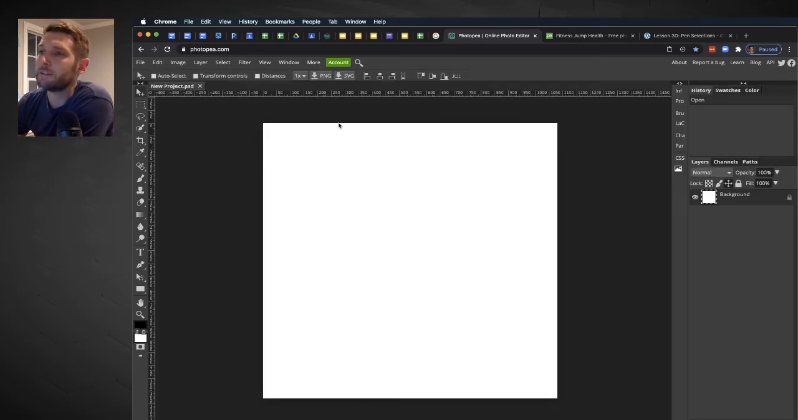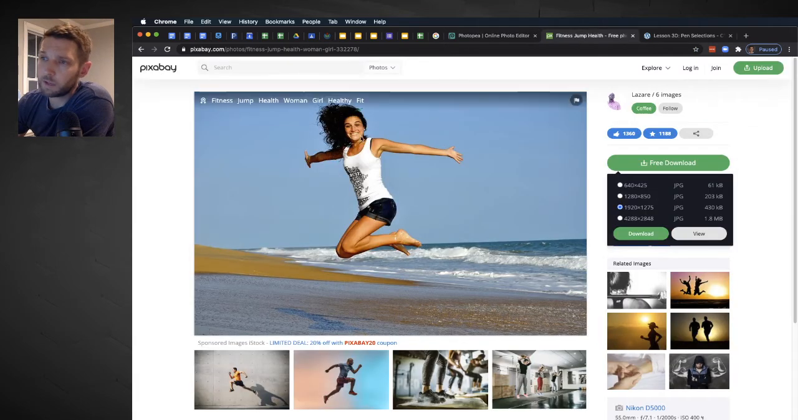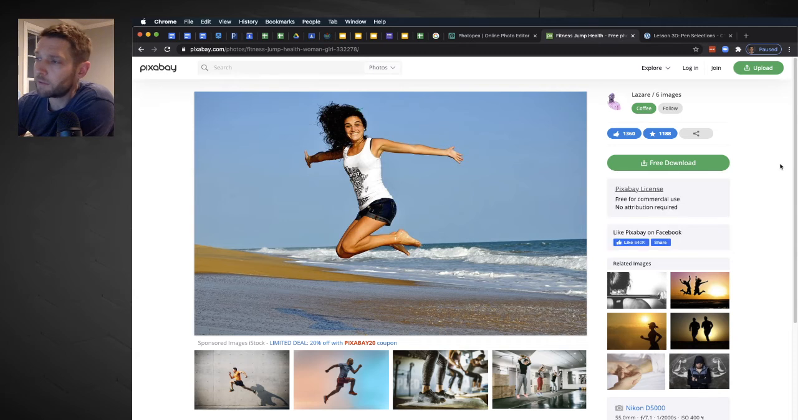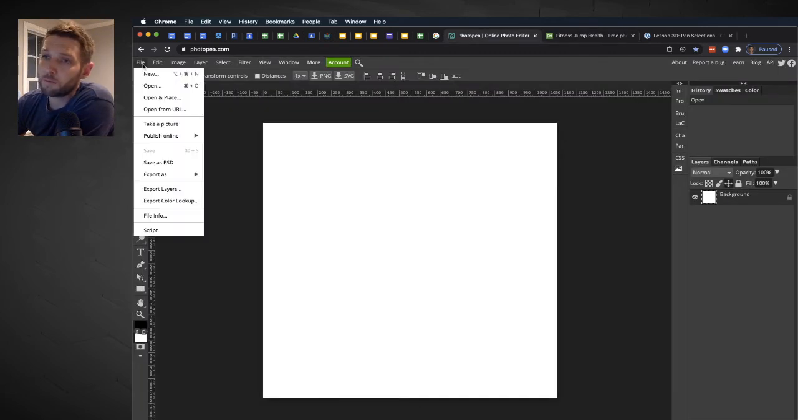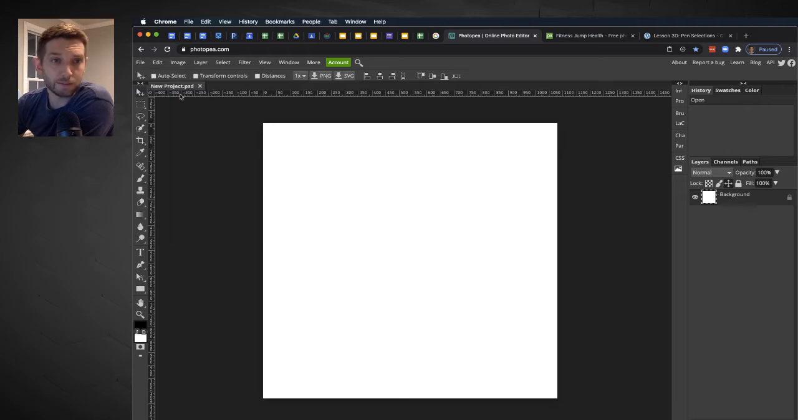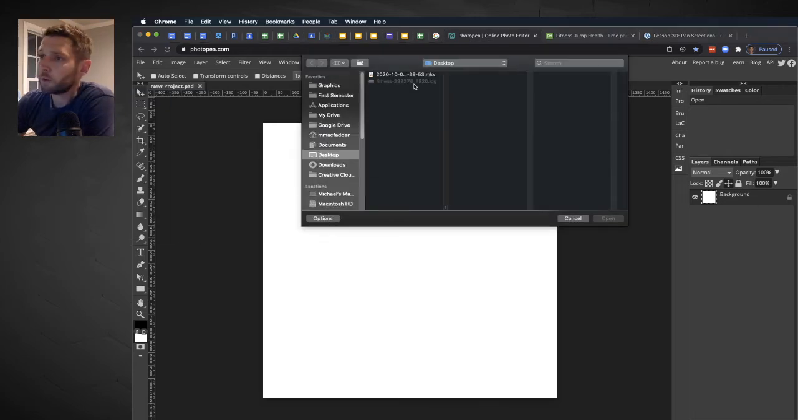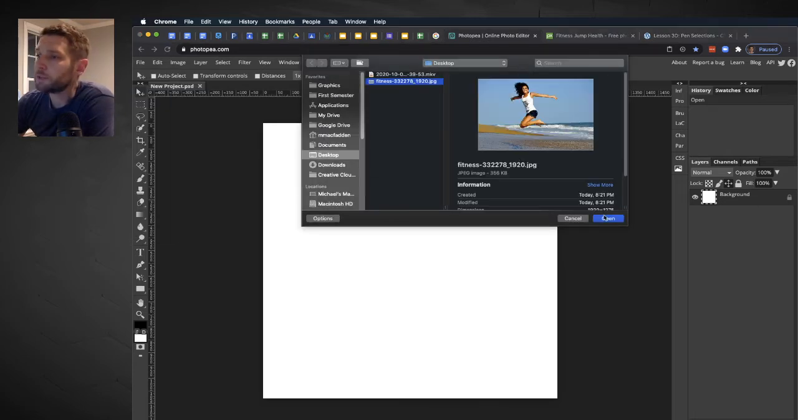You can hit Create. And then for this particular project, we're going to be using this image from Pixabay of this athlete jumping at the beach. And so we're going to click free download, and we're going to download the 1920 by 1275 one. You may have to pass some sort of Google CAPTCHA. And then back in Photopea, we're going to go to File, Open, and Place, like so. We'll navigate to our image and we'll click Open.